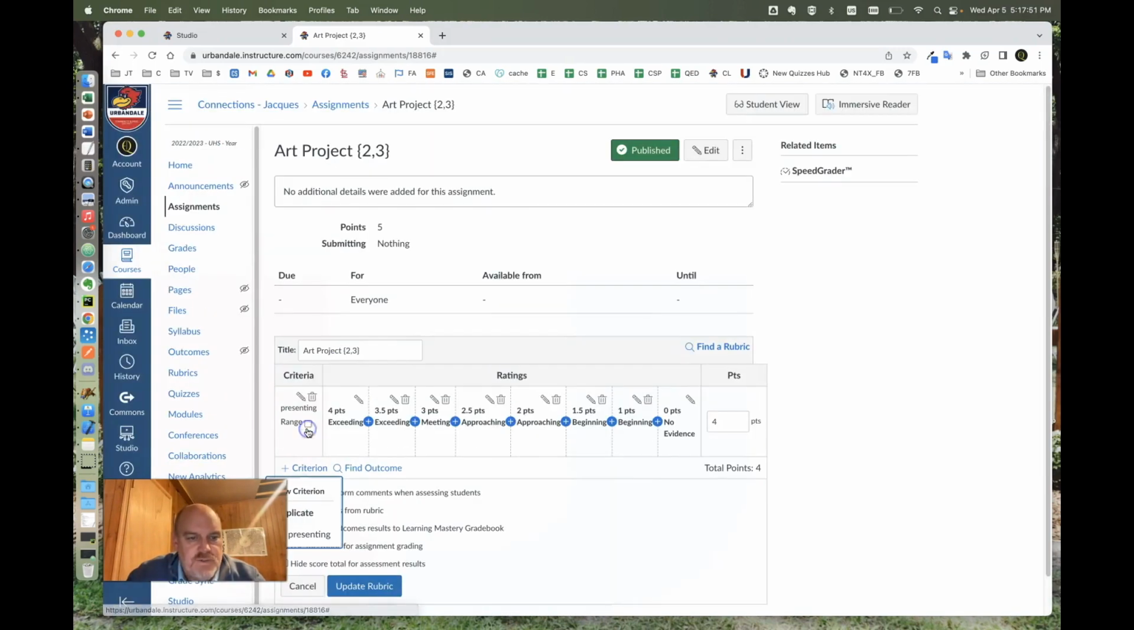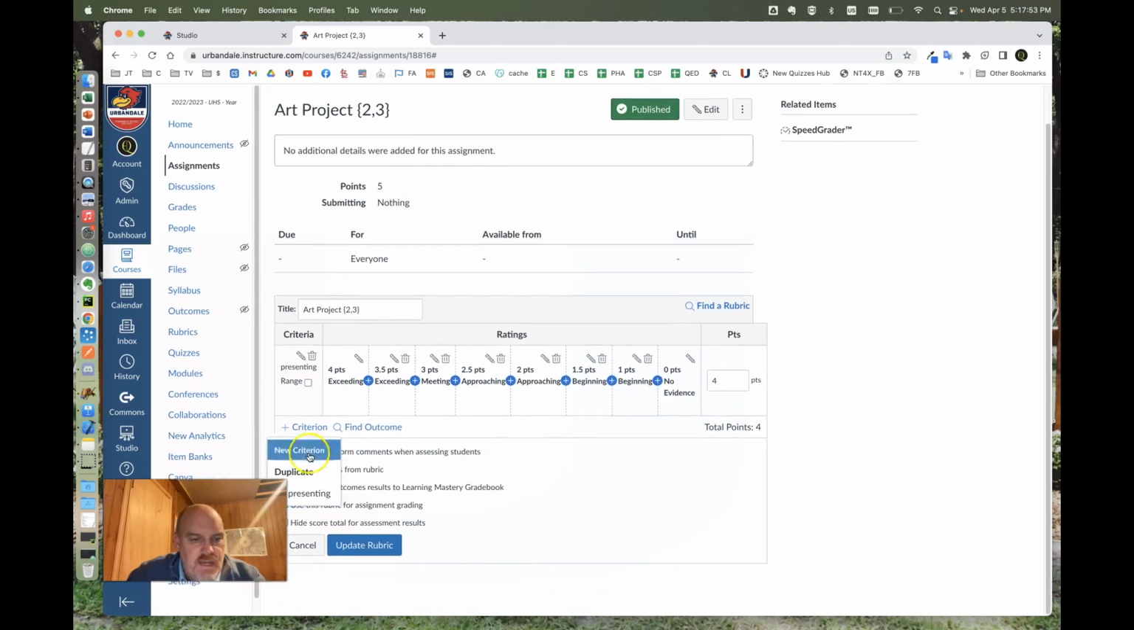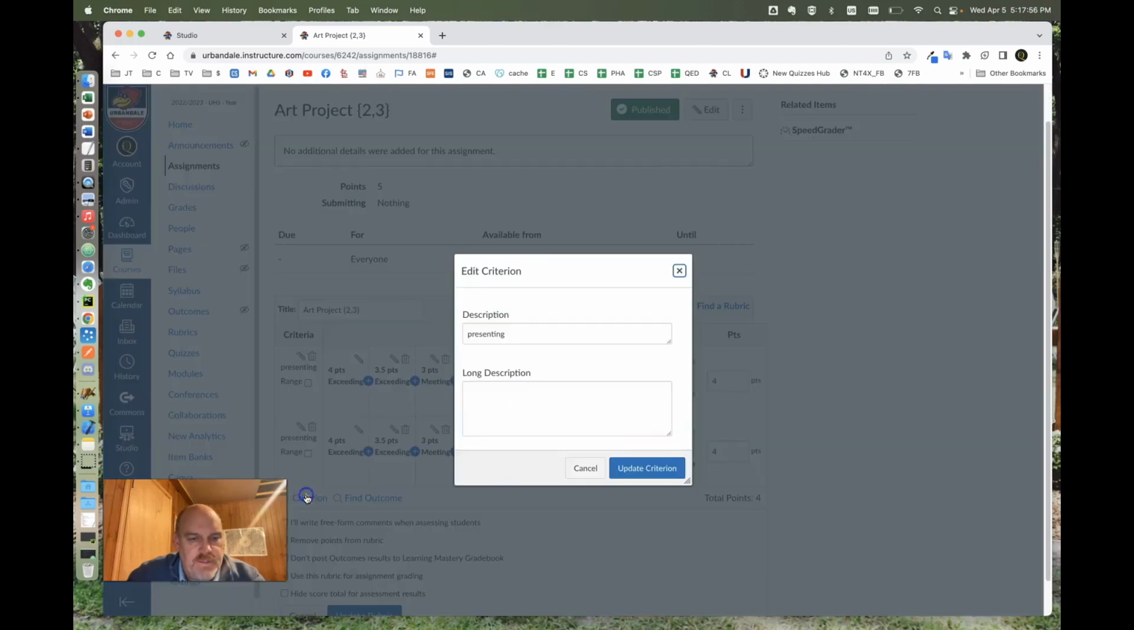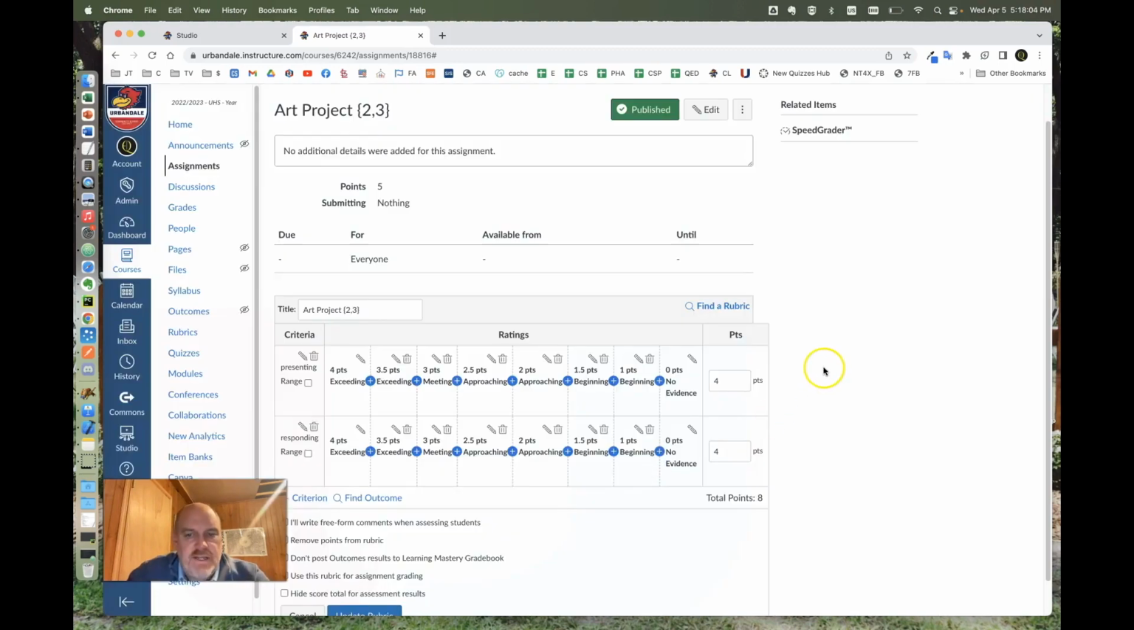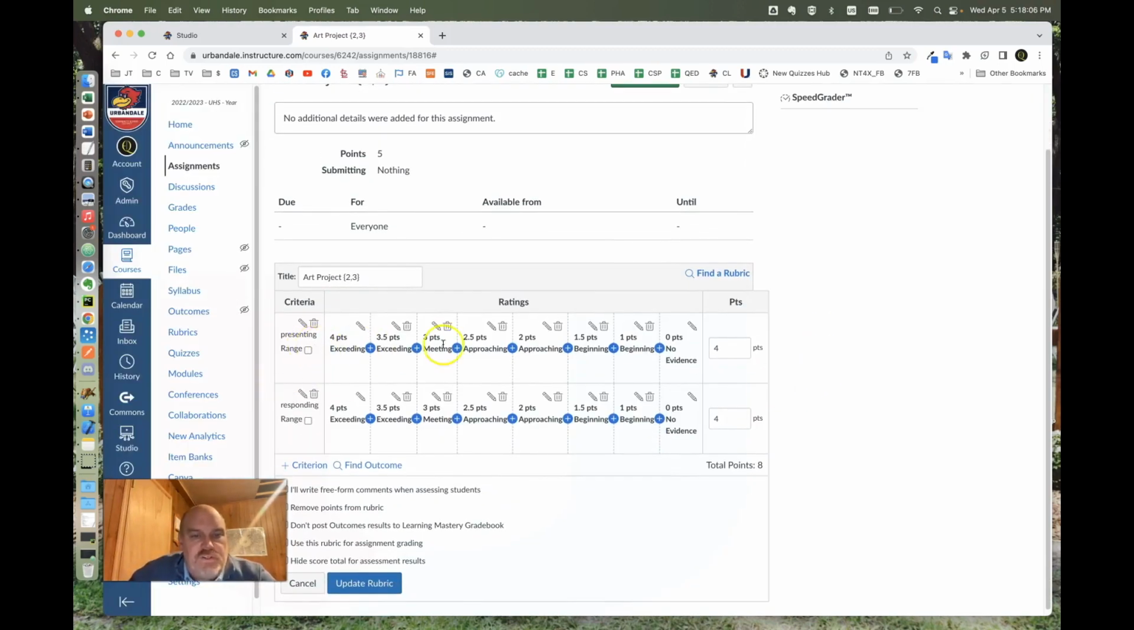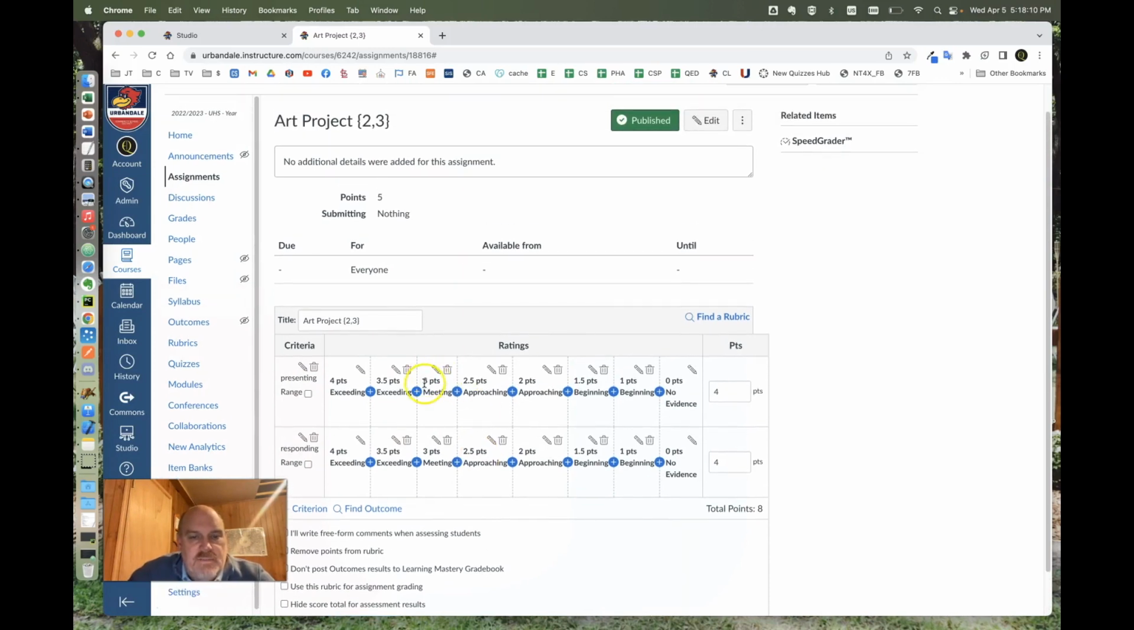So I'm going to click plus criterion. I'm going to actually, under duplicate, click the presenting one that I just did, and I'm going to call that, what was my number 3? Responding. Okay. Update the criterion. So now I have, the first one is presenting and the second one is responding, and my program is going to know that this is the order it needs to be in.